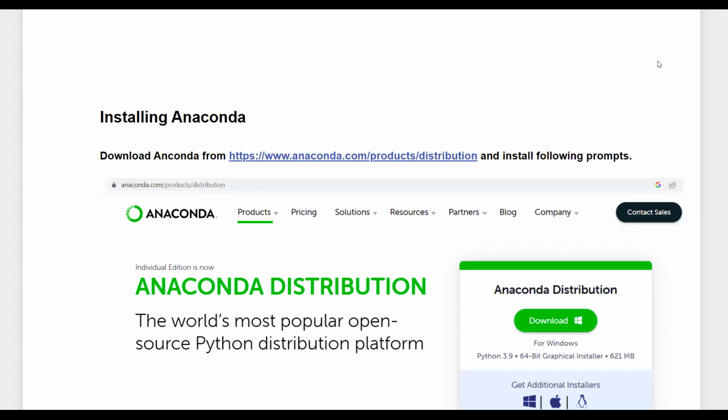So Anaconda is a software and package manager that can help you download all the required packages that you would need in order to work with Python, and also any other relevant packages that we may need in future. So you have to begin with Anaconda installation.